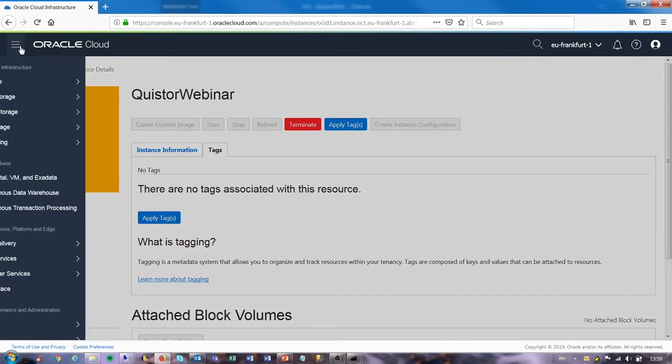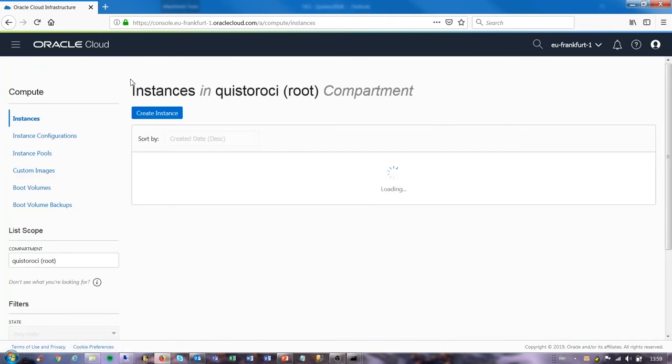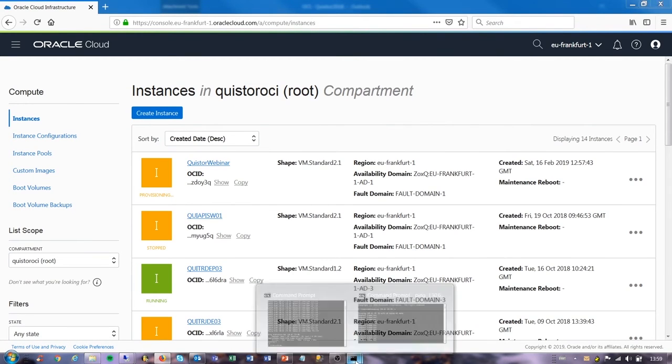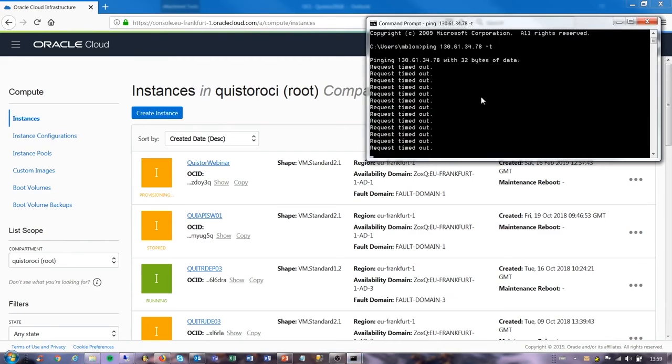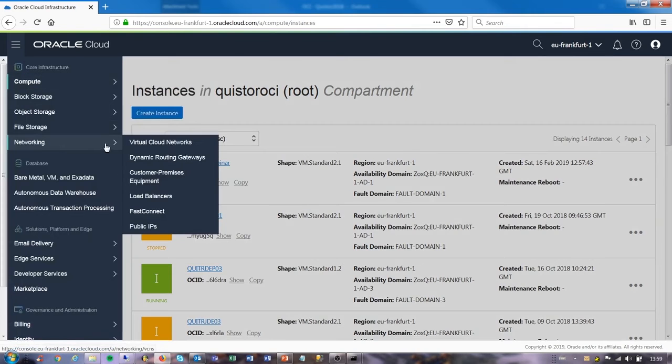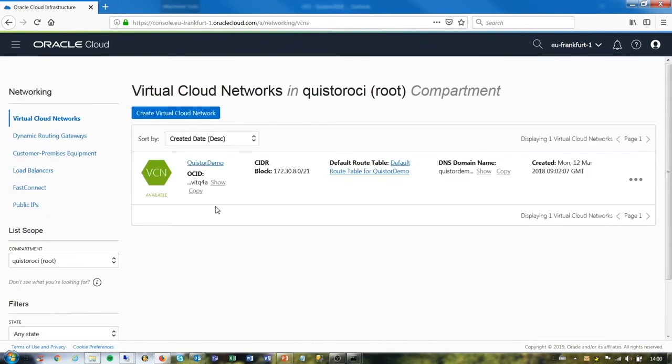So if I'm going back to the compute instances, I will see that my machine is being loaded. So now it's in provisioning state. The machine is still being created. I will move this to the side right now. I will put it back when we have a reply. So let me show you some networking, while this machine will be created.